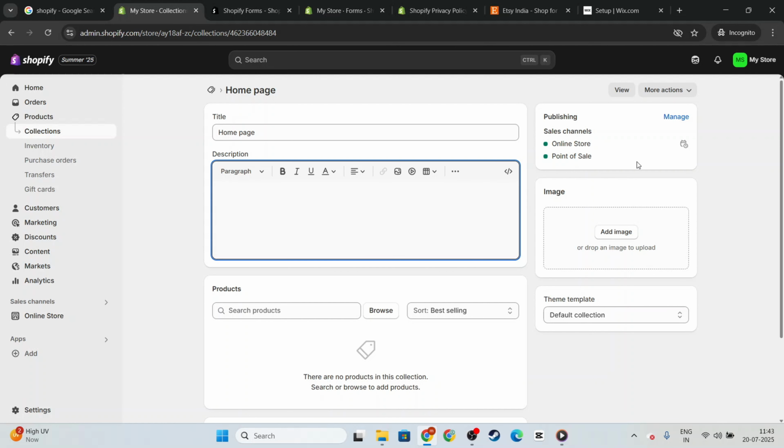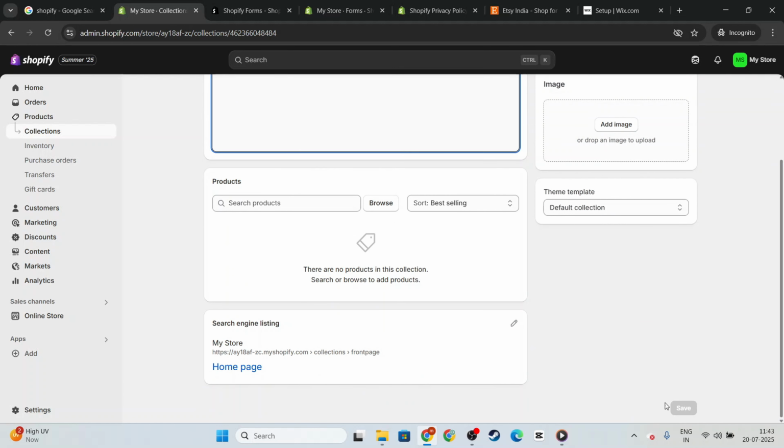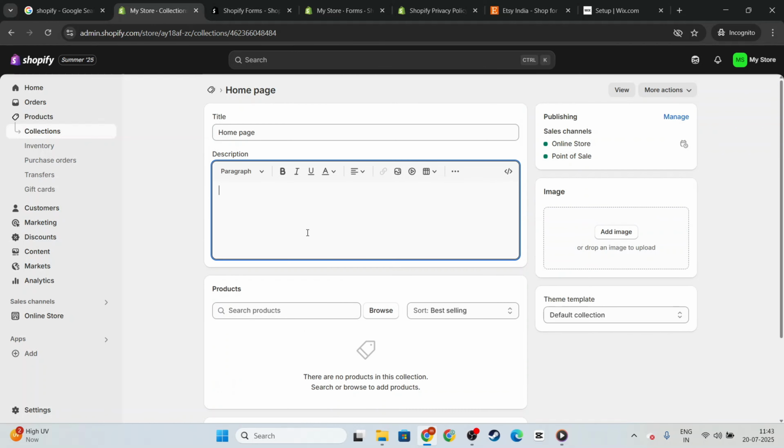Now that you've formatted your description with bullet points, scroll down and click the Save button. It's crucial to save your changes to make sure all the work you've done is applied and visible to your customers. You may need to refresh your store page to see the changes in action. Adding bullet points is that simple.